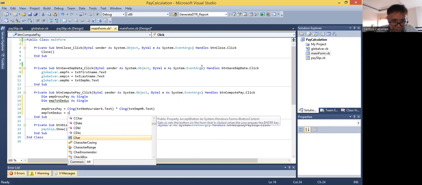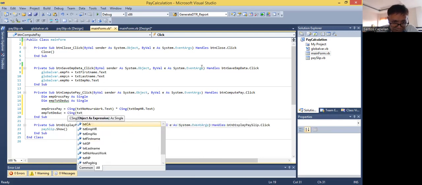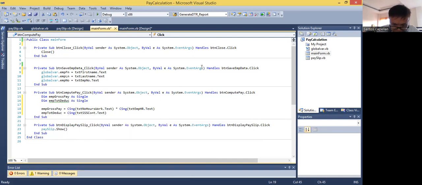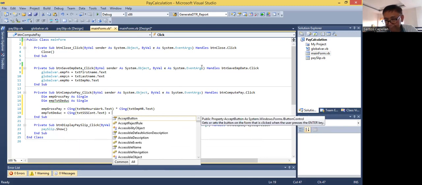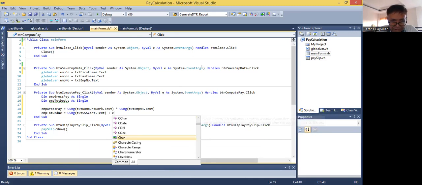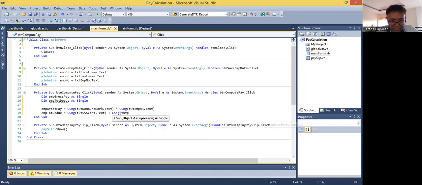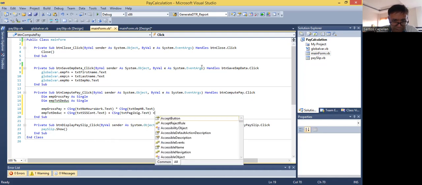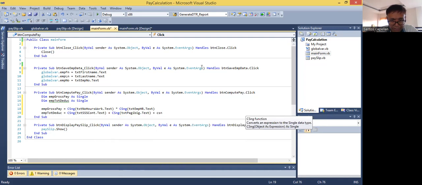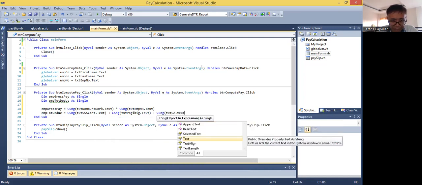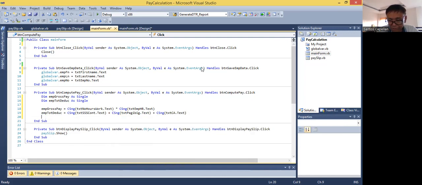So Single(txtSSS.text) plus another deduction, Single(txtPagibig.text), then plus another deduction in our form, Single(txtCA.text). Okay, I already computed the total deduction.